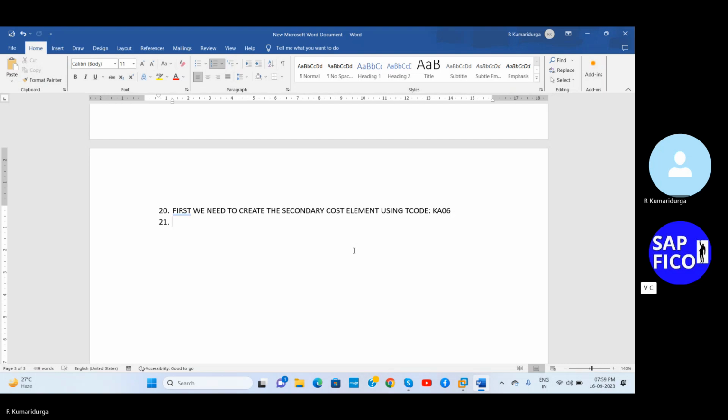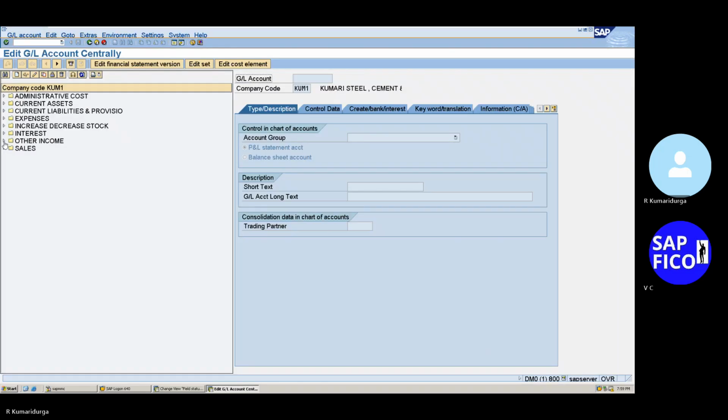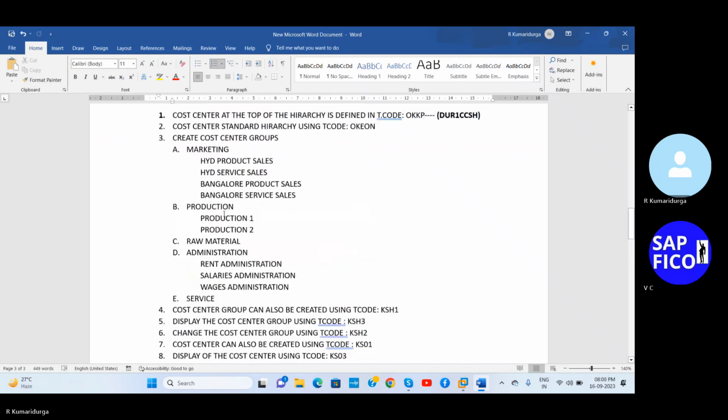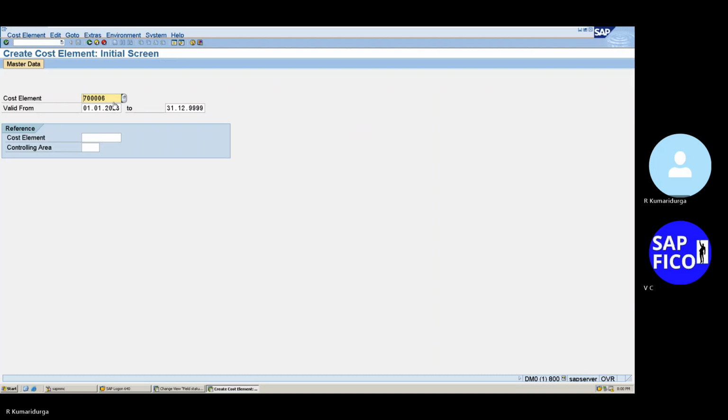Okay, good. Go to the transaction code KA06 now. What is the last cost element that we have? 70006 or 5? Go to the Word document, ma'am. The last one is 5 or 6. Go up. 6. Okay. Take 70007. Click on enter, ma'am.